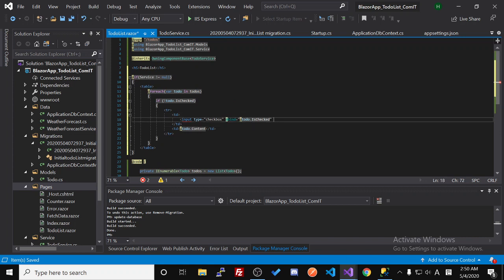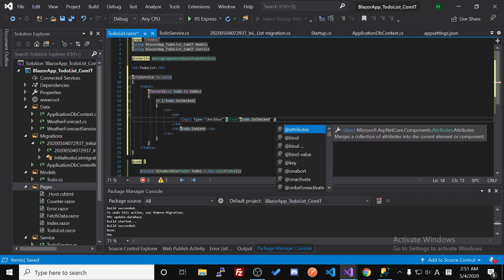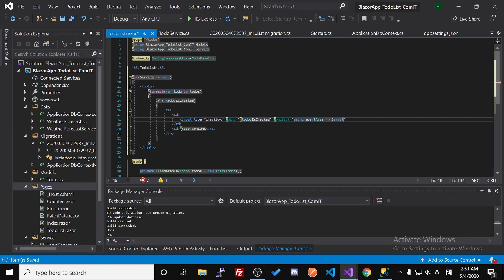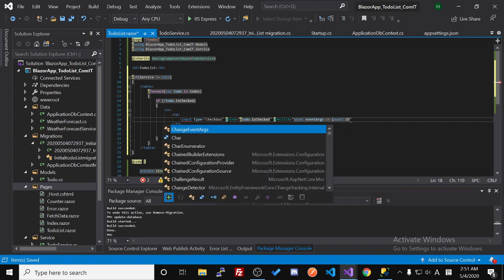And this one is a little bit interesting part. It's similar to the JavaScript onclick. Once the user clicks this one, I remember we made the update method with async. So async event arguments lambda, and bring it, await check.